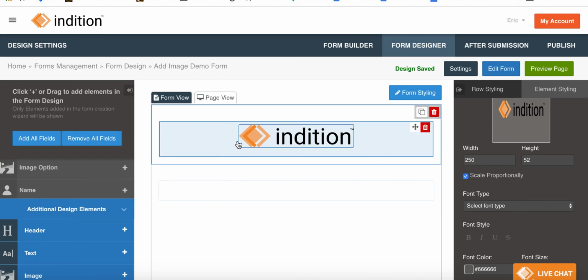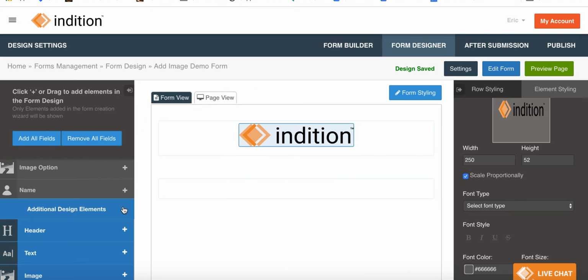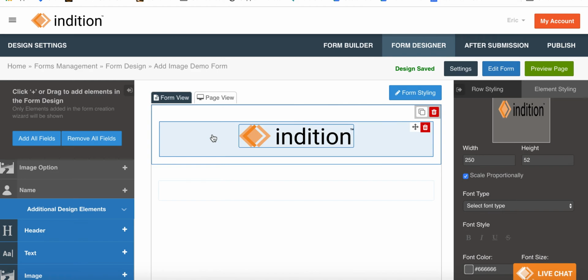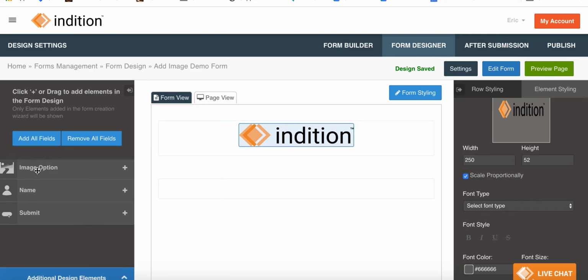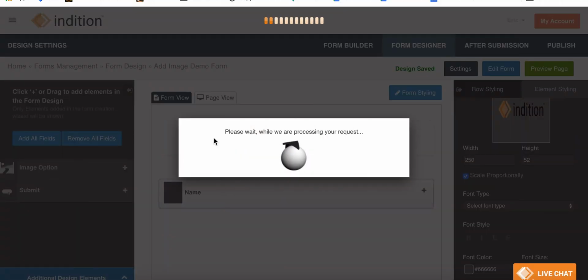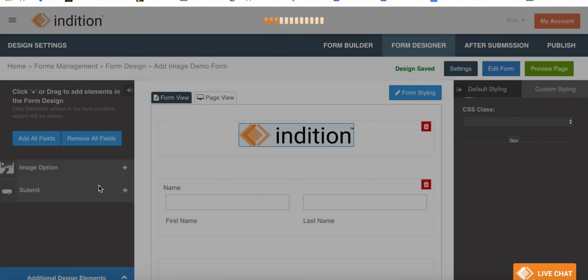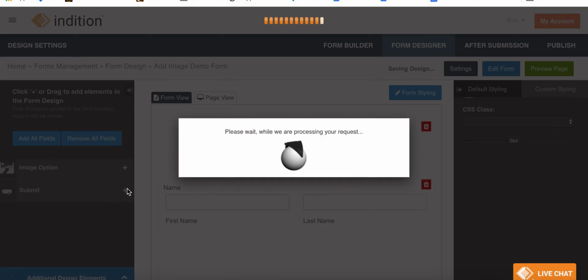So this image now only exists on this design and not all other designs, but this image from the form is available in all of my designs. So I can add a name element in here. And I'll just show you a final form with the image.